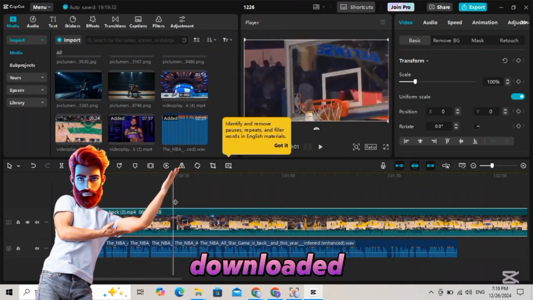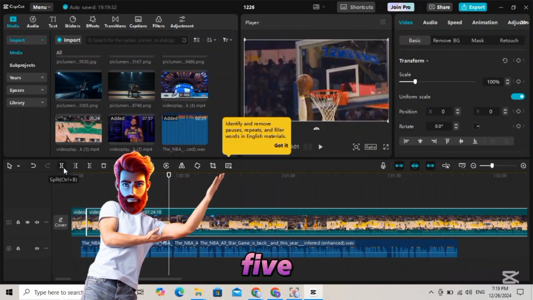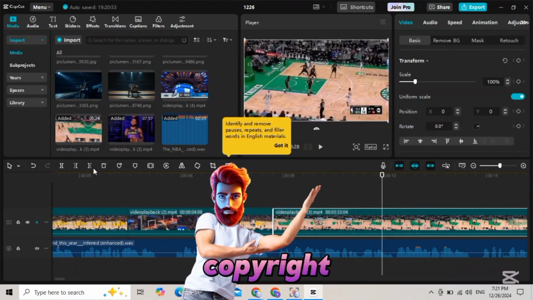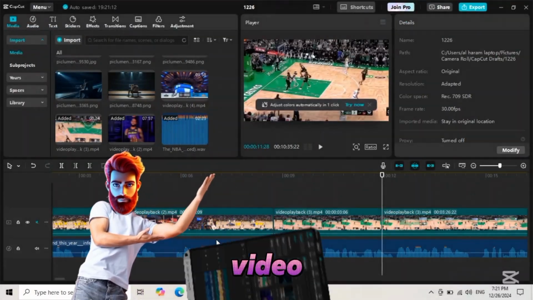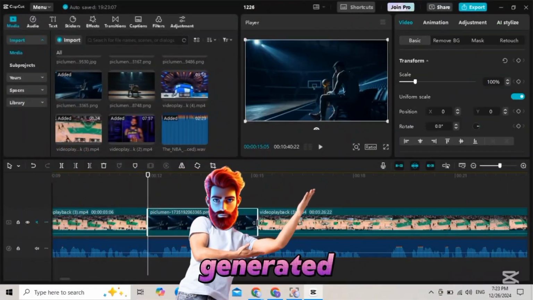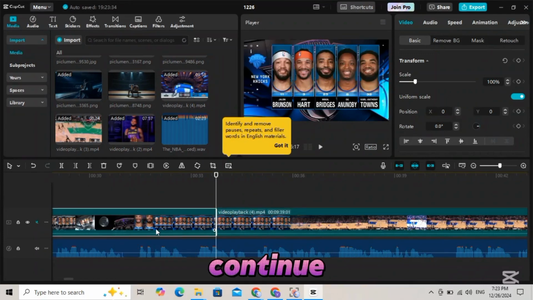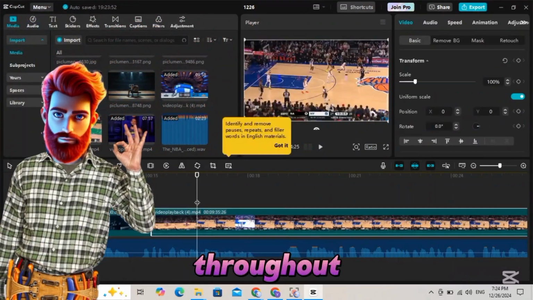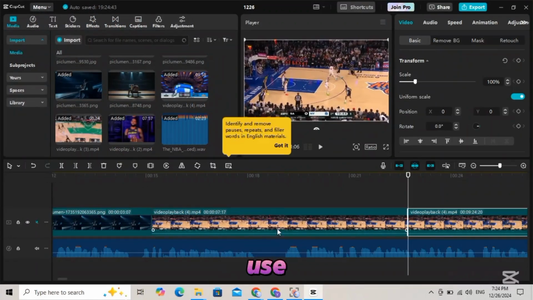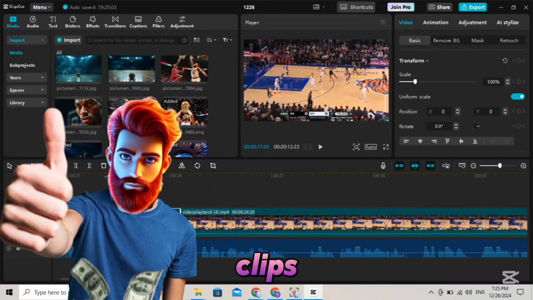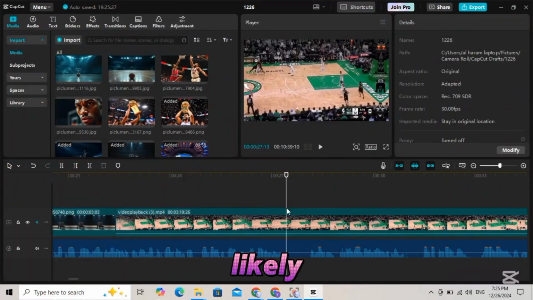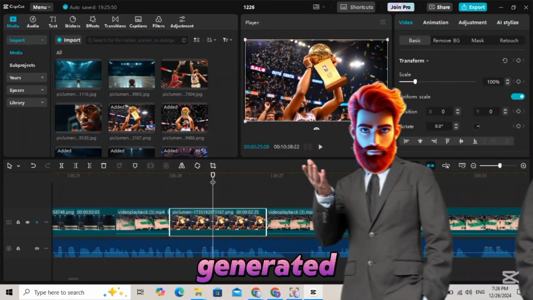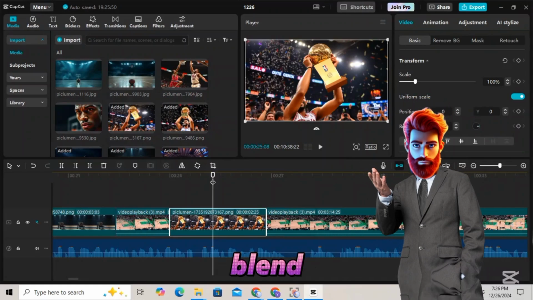Next, import the downloaded NBA video, but only use 5-second clips from each video. This approach significantly reduces copyright risks. After each 5-second video clip, insert an AI-generated image to break up the content. Continue alternating between short video clips and AI-generated images throughout your timeline. For better results, use more images and fewer video clips, as images are far less likely to trigger copyright claims. Alternate these short clips with AI-generated images to create a smooth blend of visuals.